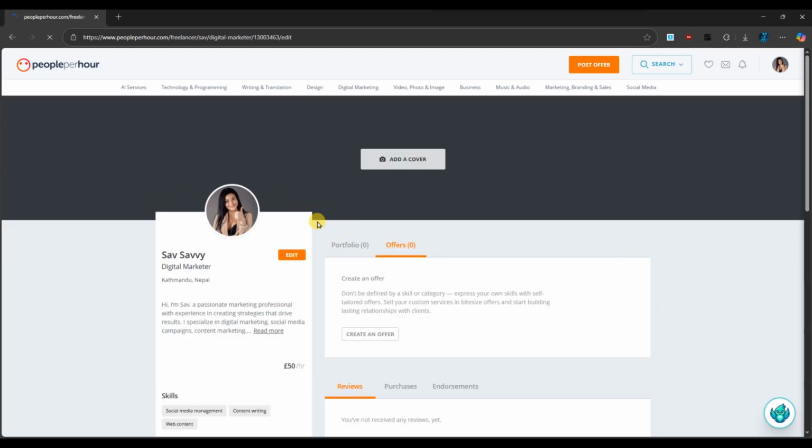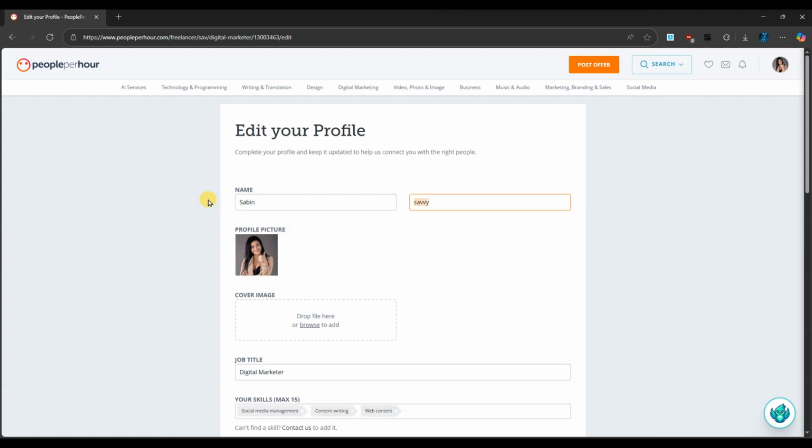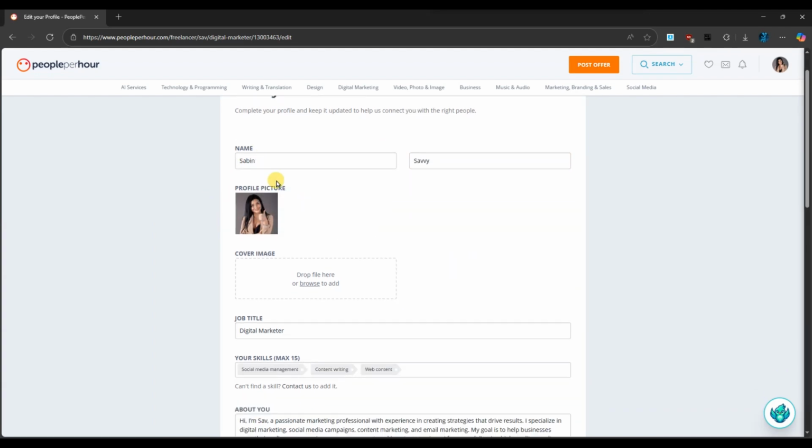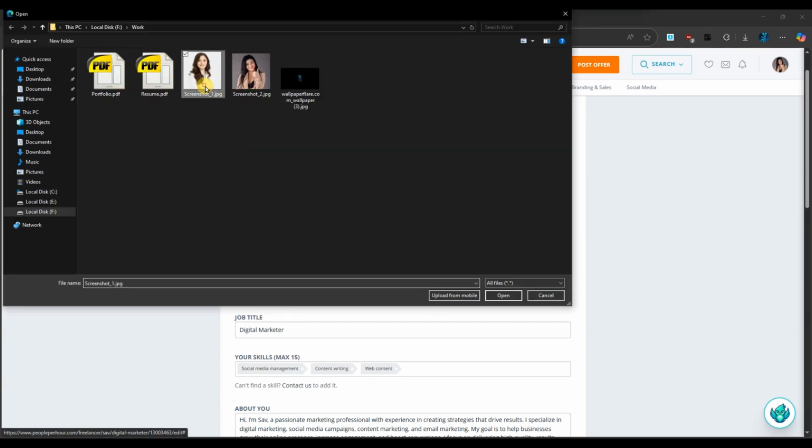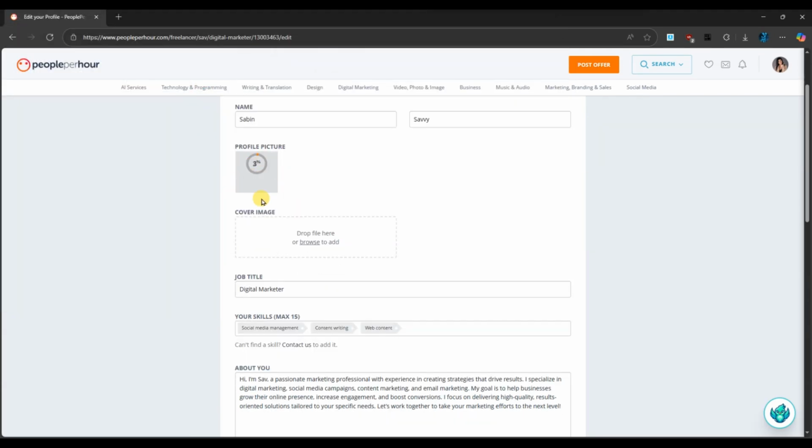Begin by renaming your name if needed to ensure it matches your professional identity. Then upload a professional profile picture that clearly shows your face. This helps clients trust you more and creates a good first impression.